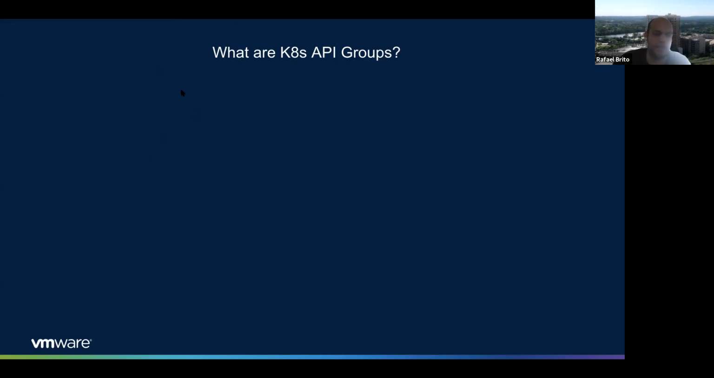So in the beginning, I'm going to go over a little bit of basic information, and apologies for that, just to make sure everybody is on the same page in terms of knowledge. So what are Kubernetes API groups? Can you click next, please?